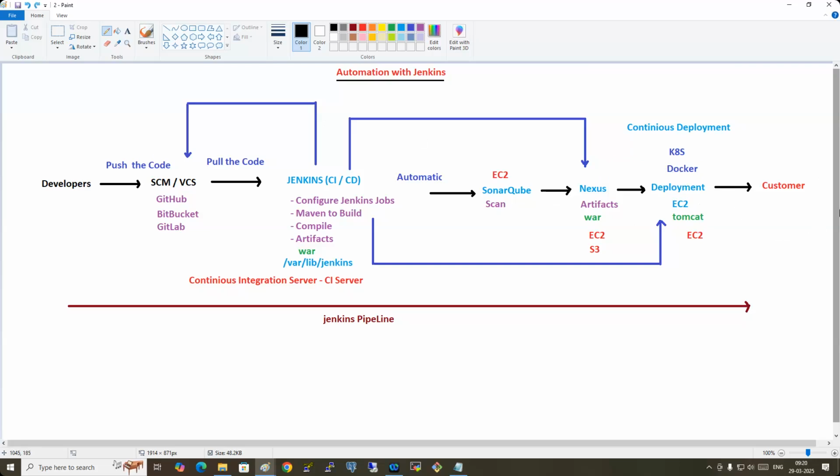Now, all these are different tools we are integrating, right? And in between, who is the main guy? Jenkins. Jenkins is the guy who integrates with GitHub, with Maven, with Sonar, with Nexus, and with EC2. For that reason, Jenkins is called a CI server. What does CI server mean? Continuous integration.